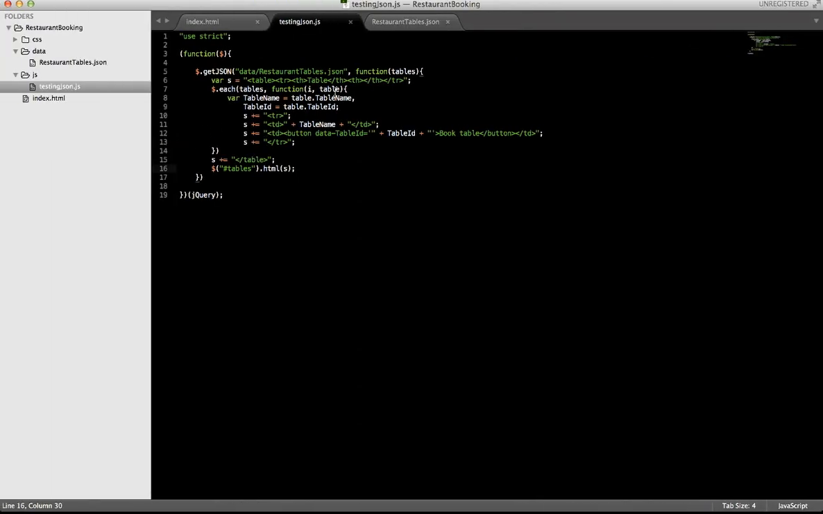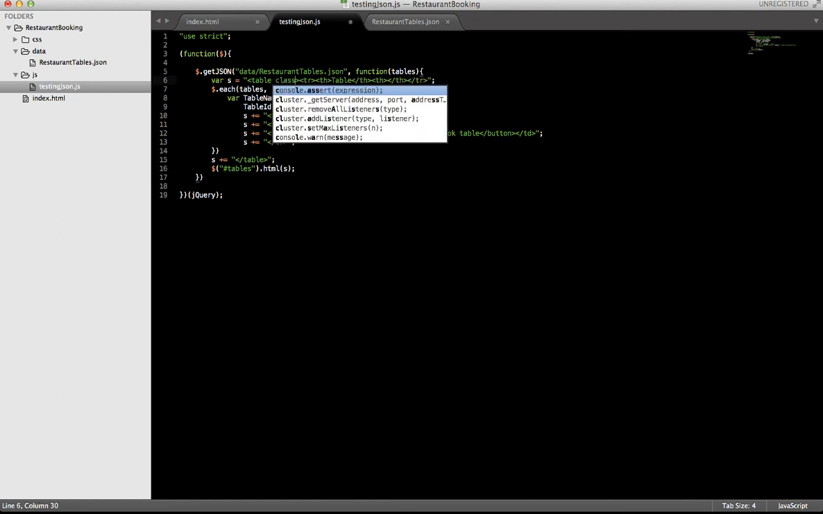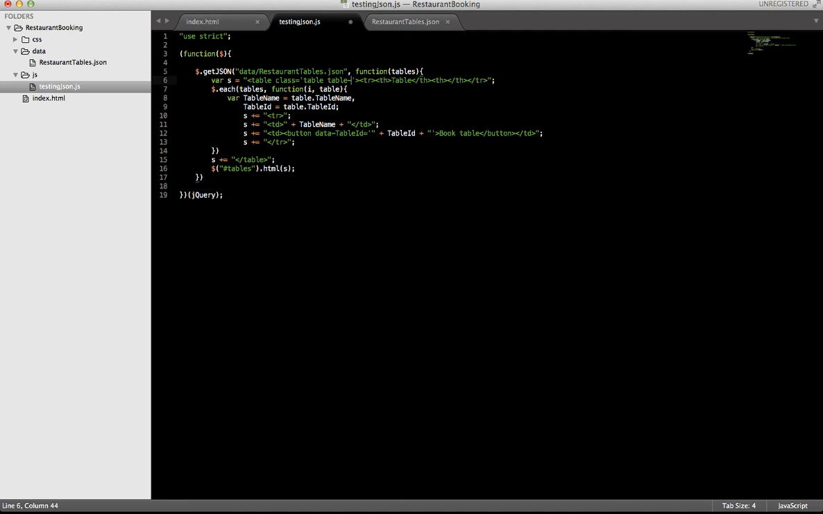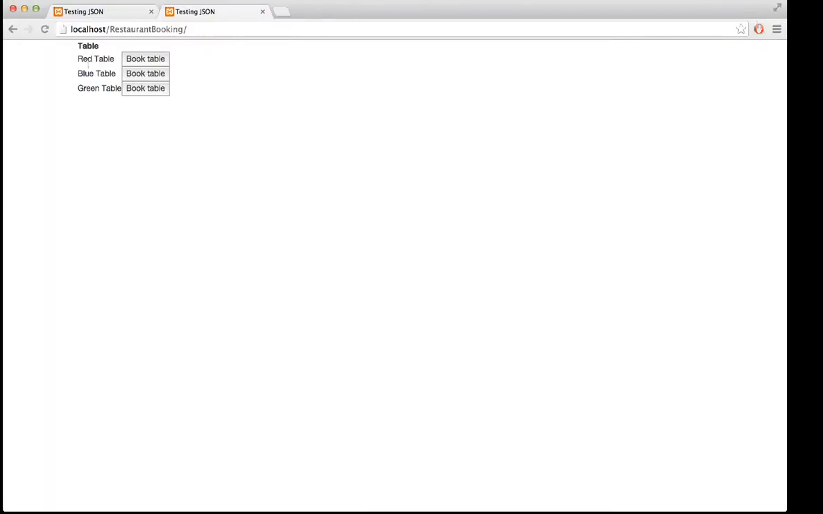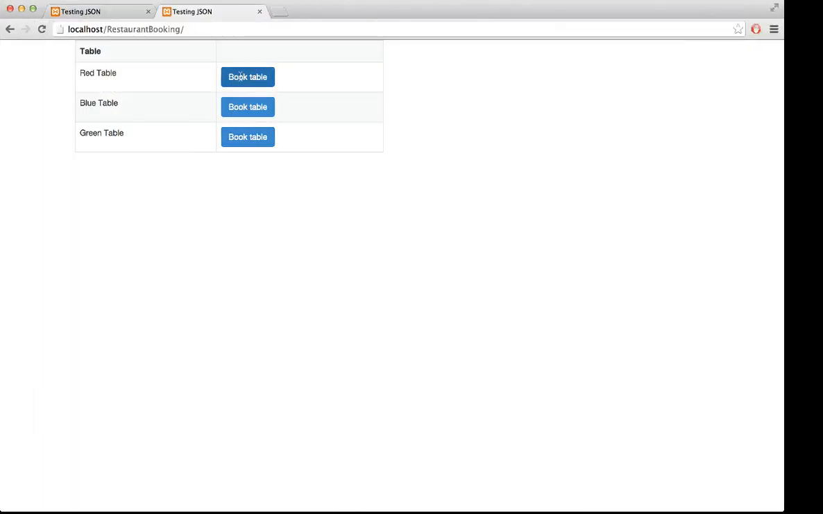In order to make it look a little bit nicer, I will add some Bootstrap classes, and the first one will be for the table, which would be table-striped and table-bordered. And for our buttons, here we have it, class btn, and it will be btn-primary to get a blue button. So let's have a look. Now it looks more like we expected.